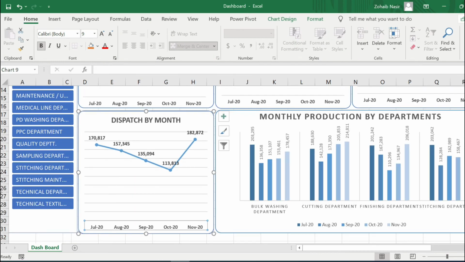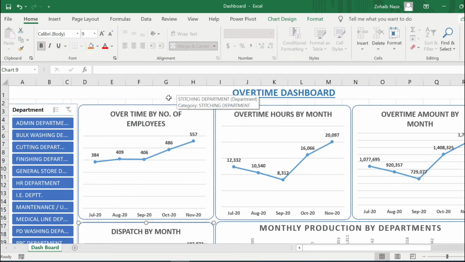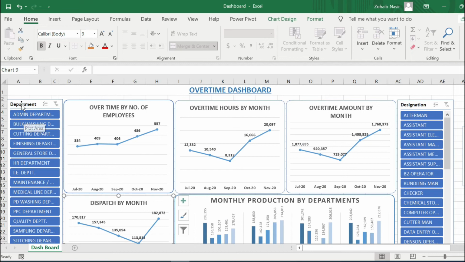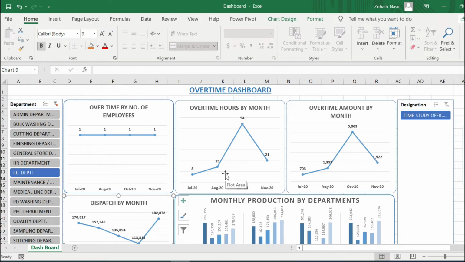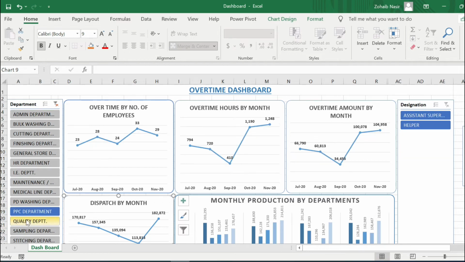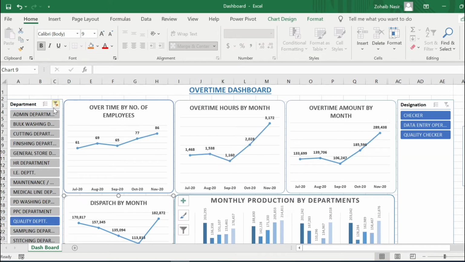Now, how can we analyze this information? That is also one aspect that we'll cover over here. On this side we see the departments. If we want to see how much the overtime information was for the IE department, this is how you see the graphs change. The overtime by number of employees and overtime hours for this particular department comes over here. If you want to see any other department, like the admin department, the graphs are going to change as soon as I select any department, the PPC department, the quality department. So this is how it looks.